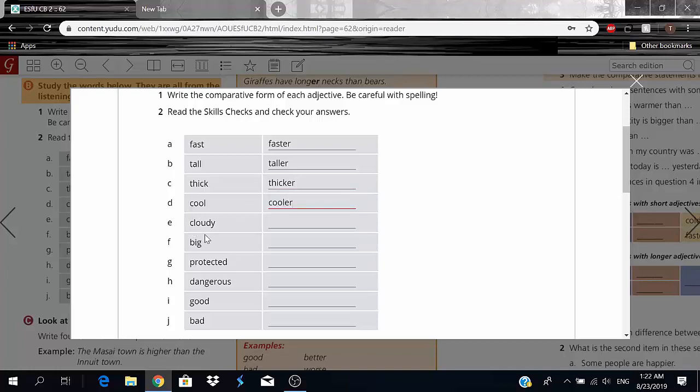Cloudy. This is where things get a little bit more interesting. So we're going to write cloud and then get rid of the Y, add I, and then ER. Always do that with any adjective that has the letter Y at the end. So cloudy becomes cloudier. Then we have big, obviously becomes bigger, double G, and then ER.